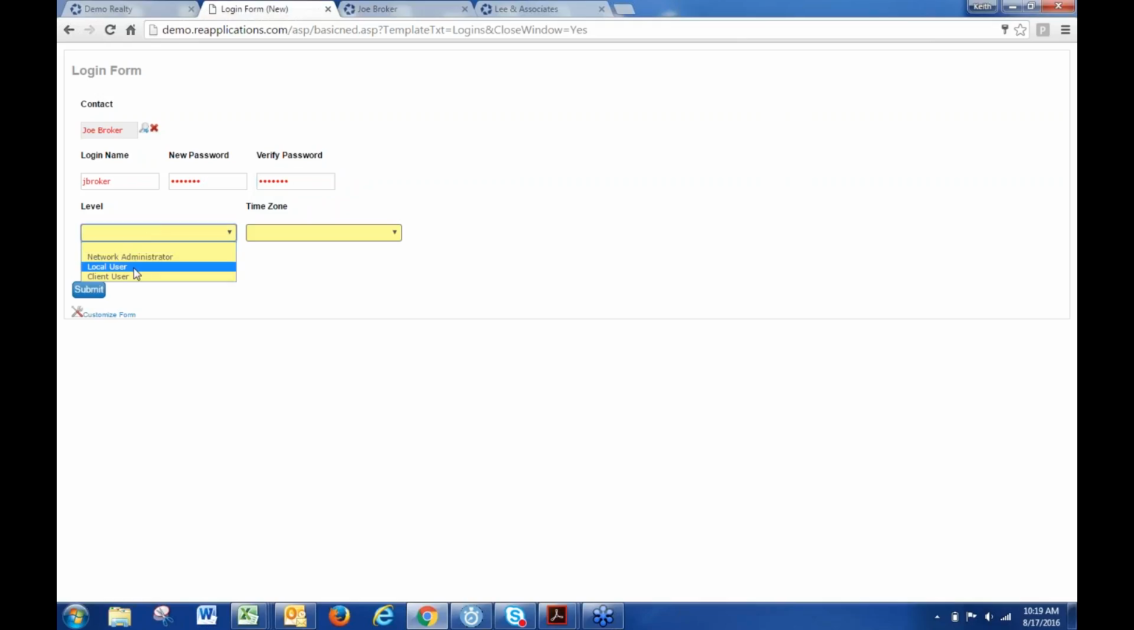I'm going to choose what level. There are 3 levels. The level that you will choose 9.5 out of 10 times is local user. If you give somebody network administrative rights, you're giving them the ability to see and do everything in the system. Anything they cannot see or do, they can give themselves the rights to see or do. You cannot make a record private from a network administrator.